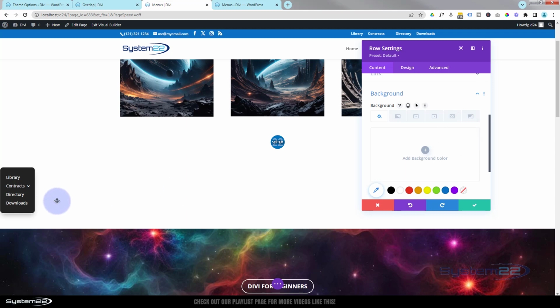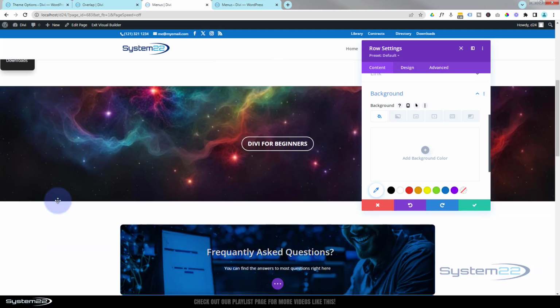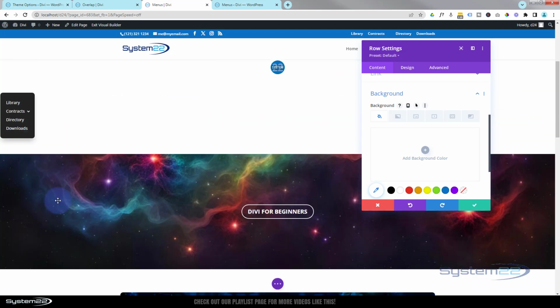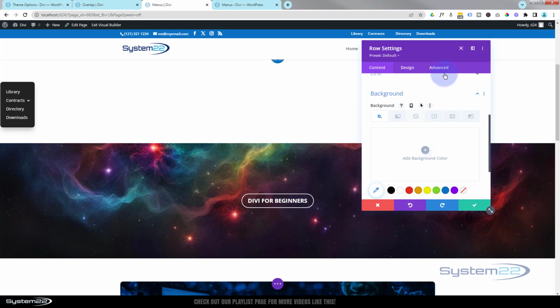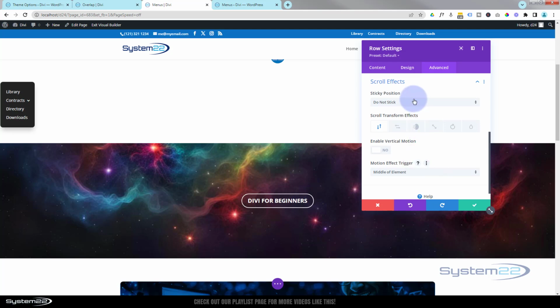Okay, like I say, we want it to stick where it is. Then when it gets up to the top here, I want it to stick under our menu just like the one we did earlier. I'm sure you remember how to do that. Over to Advanced, down to Scroll Effects. I can have it stick to top again.